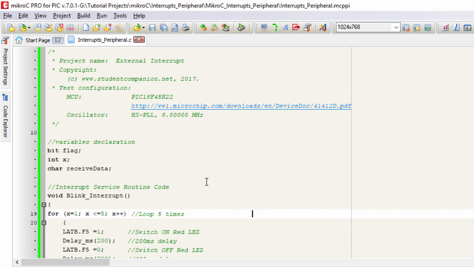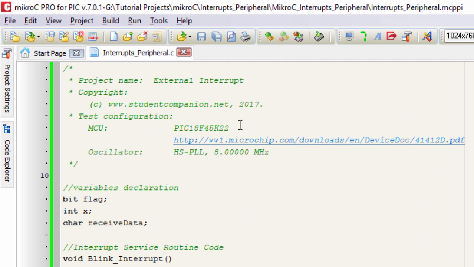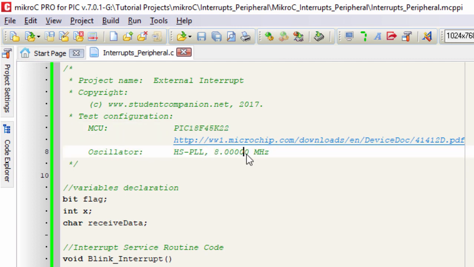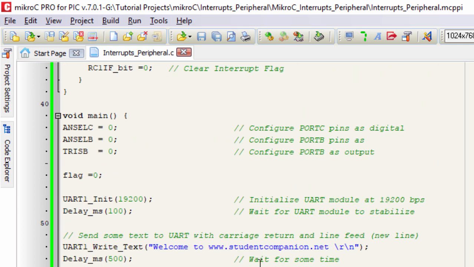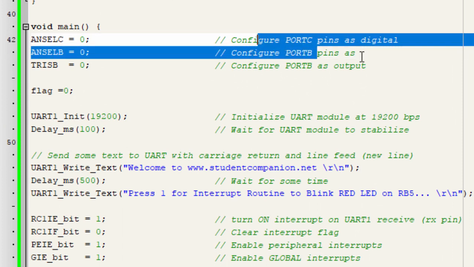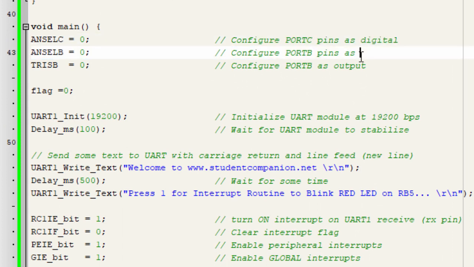This is the code that we have created. We are using the PIC 18F45K22. We're gonna use an external crystal oscillator 8 MHz. This is our main function. The first thing, we're gonna configure port C and port B as digital input output pin. So we're gonna disable any analog function on port B and port C.